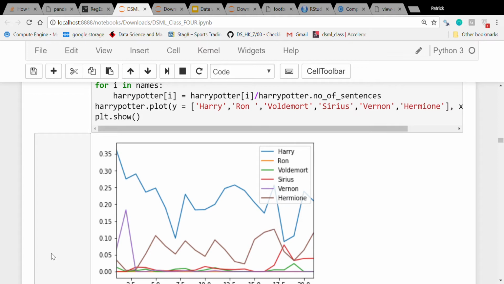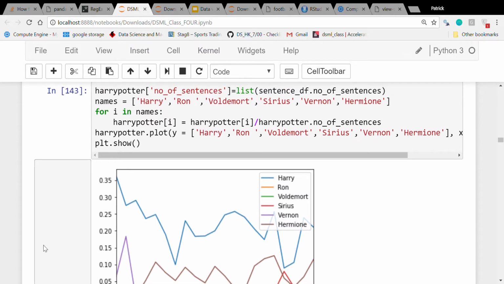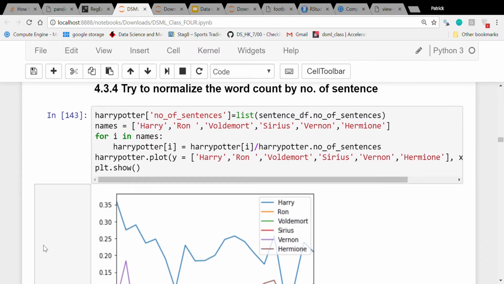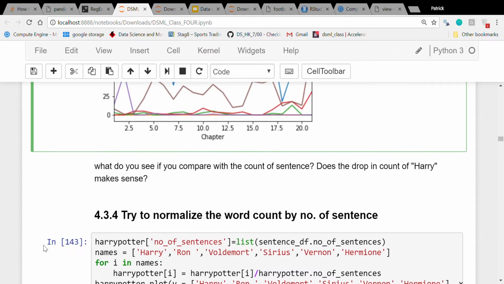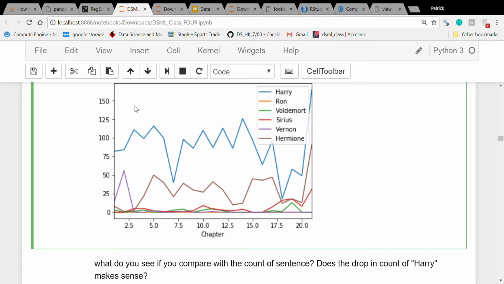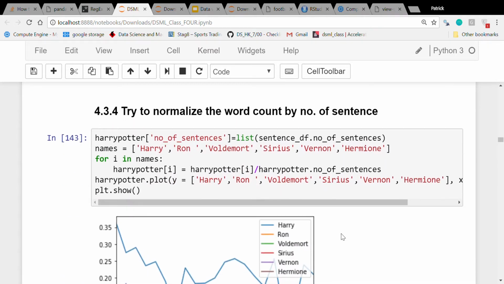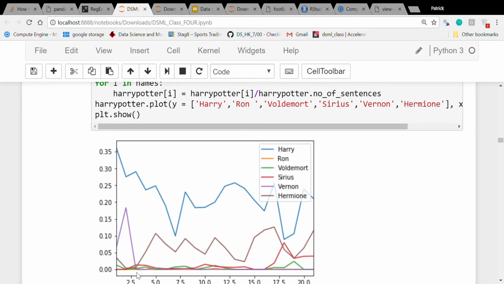In this field, we usually normalize things. Does anyone know what normalization is? Normalize means you put everything into the same unit, or you express it as a percentage. Here, the count is like 150 for Harry and close to 0 for the less important characters. If you put it into percentages, it gives you a better idea of the ratio between the frequencies.